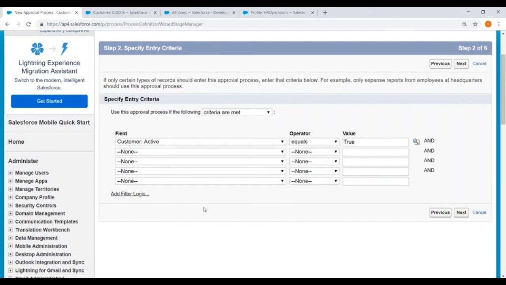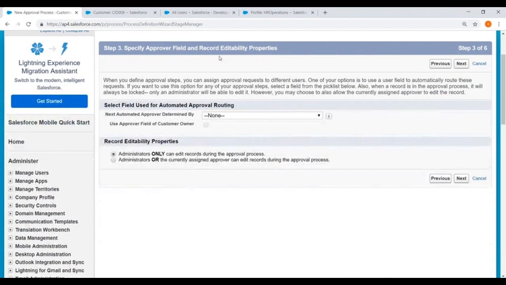What was this? Entry criteria. Records which are meeting this condition, only they can be submitted for approval. How many ways can I define? 2 ways. Criteria based or formula based. Go to next. Now, what was this? Automated routing. If you want the record to be submitted to some hierarchical field, whoever is submitting the record, I want the record to be submitted to his hierarchical field, his manager, his sales manager, his regional manager. If you want to route the record to his hierarchical field, then I will choose here.